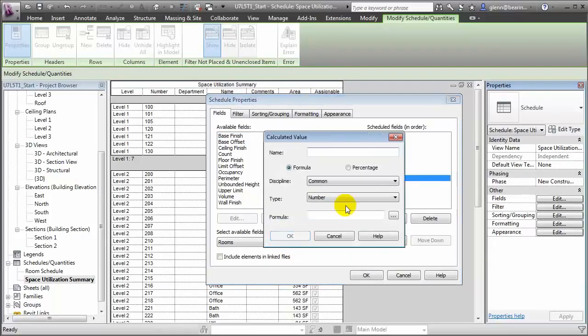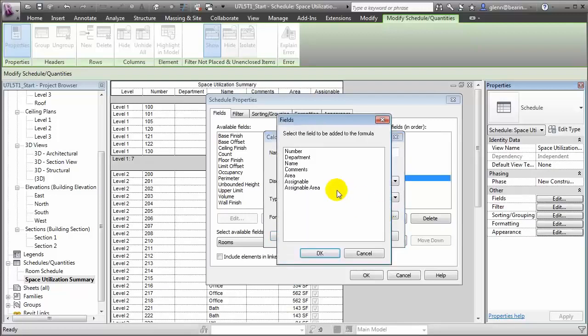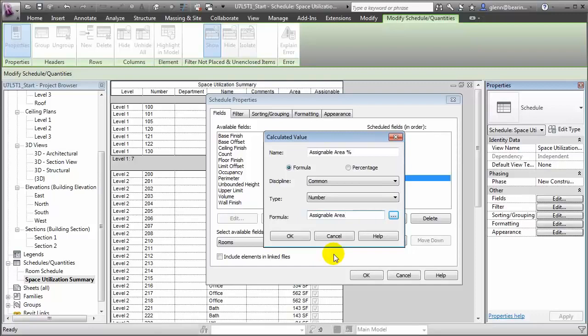Let's add another calculated value. This one will be computing the assignable area percentage. This one will be a number field. And the formula for this will be assignable area. Let's click to select the field from the list. And we're going to divide that through by the total area of the building, which is the 26,949 square feet.